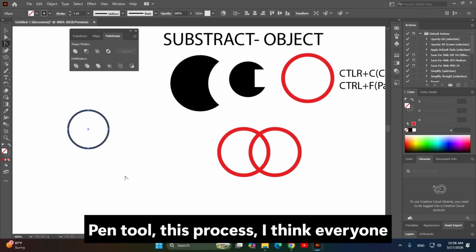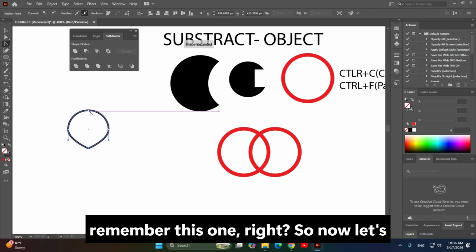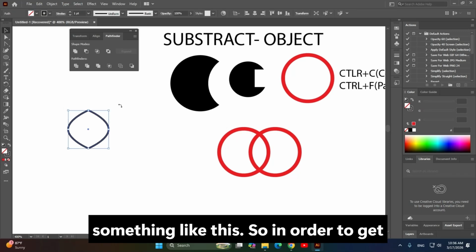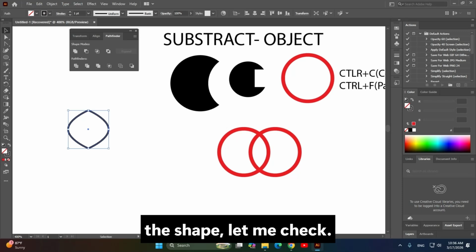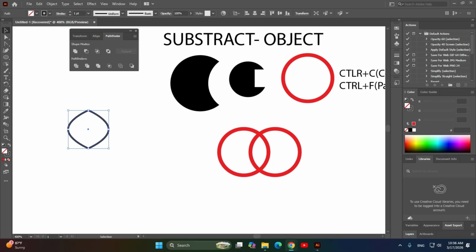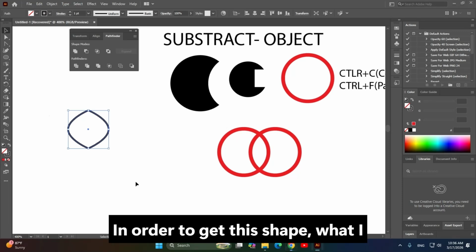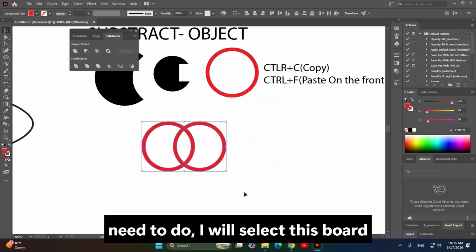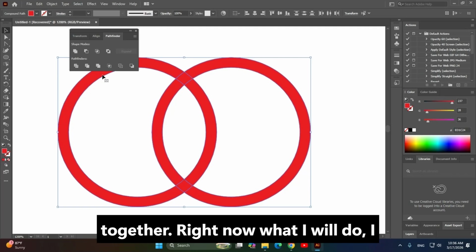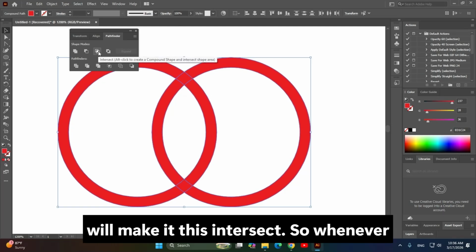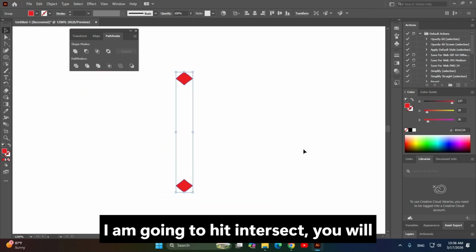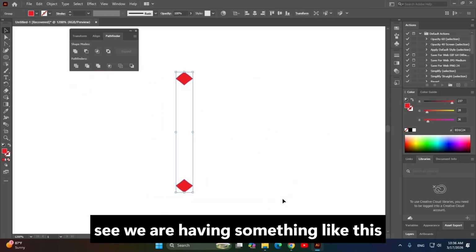with the pen tool. This process, I think everyone remembers this one, right? So now let's say I don't want to make the shape something like this. So in order to get this shape, what I need to do, I will select both together, right? Now I will hit intersect. Whenever I hit intersect, you will see we are having something like this shape.